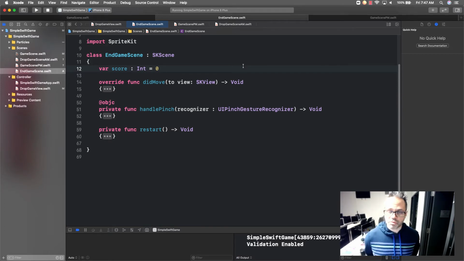We have 3 methods we're going to be working with inside our in-game scene. We have didMove, which is the standard method for every single SKScene. It's the thing that says, when you open this window up, what do we do? It's like our init, the thing that starts the actual scene itself. Then we have our handlePinch method, so we can introduce how to use the PinchGestureRecognizer. And then we have our restart method, which will restart the game.